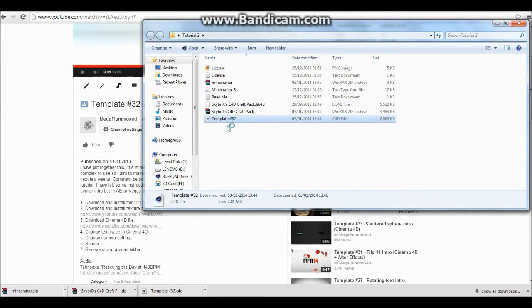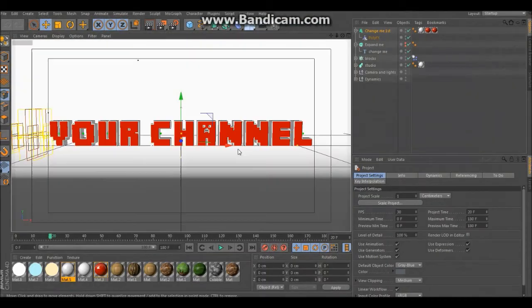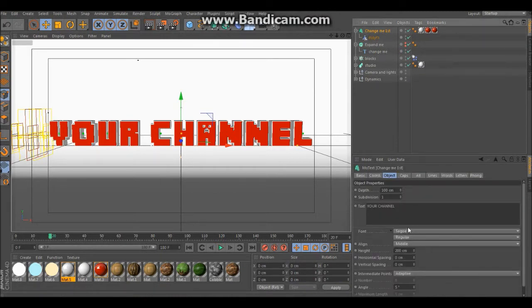So let's open up this file. Just double click on that and let it open up. Just take a couple of seconds. And here we go. So first thing we need to change is just come up where it says change me first and click on that. And I'm just going to change the text where it says text.